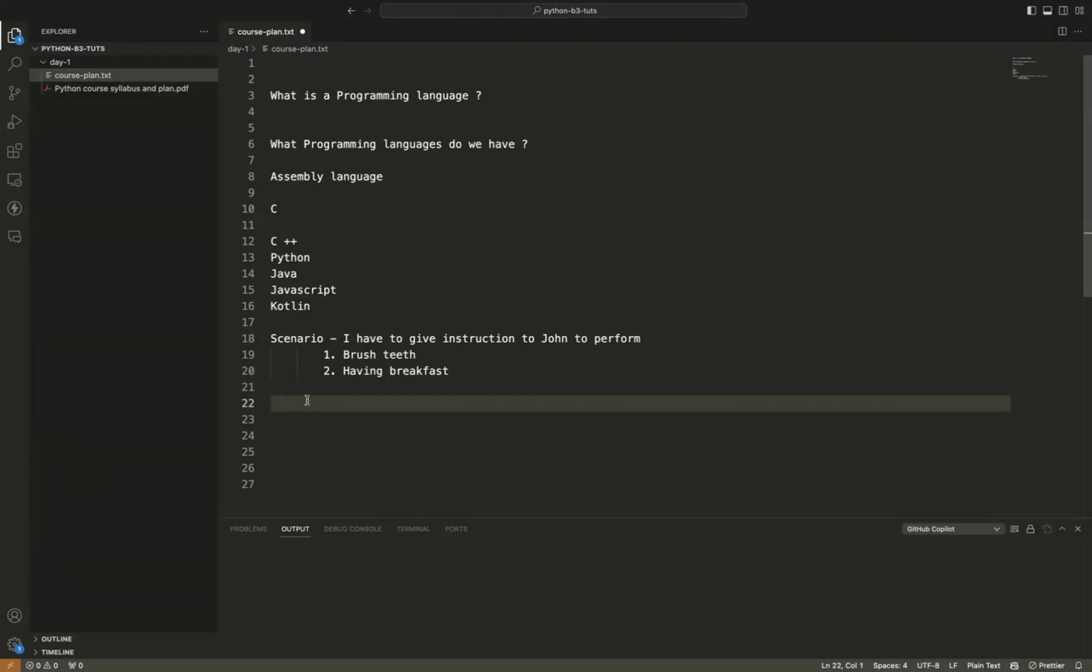So the first instruction is, okay, John, take brush. I didn't even mention which brush. Assuming that I have different brushes there, or else he doesn't even know what a brush is. So I want to tell him, John, take the red color one. Colgate or Sensodyne, or any kind. Let's say the company name is X. Red color X brand brush. This is the first instruction that I have to give to him.